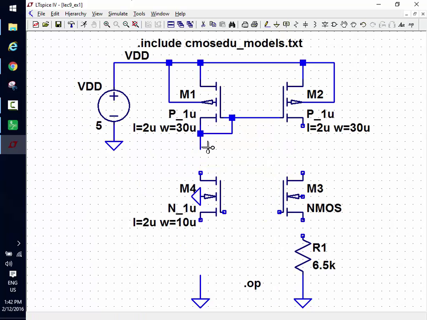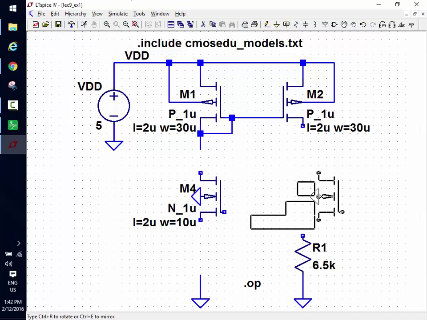I think this tool's pretty easy to use, don't you guys? LTSpice. I mean, it's awesome. Okay, Control-E.